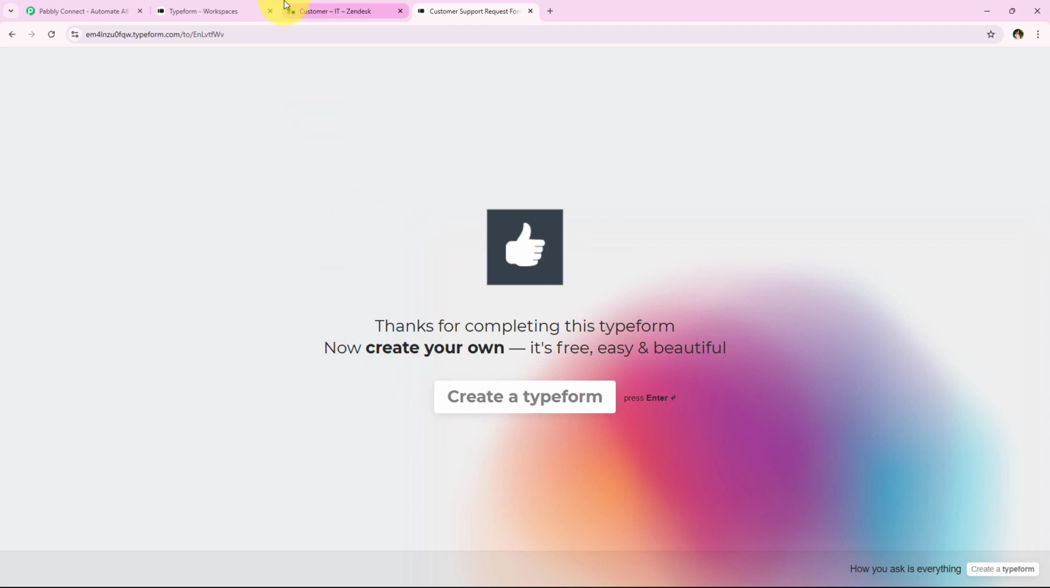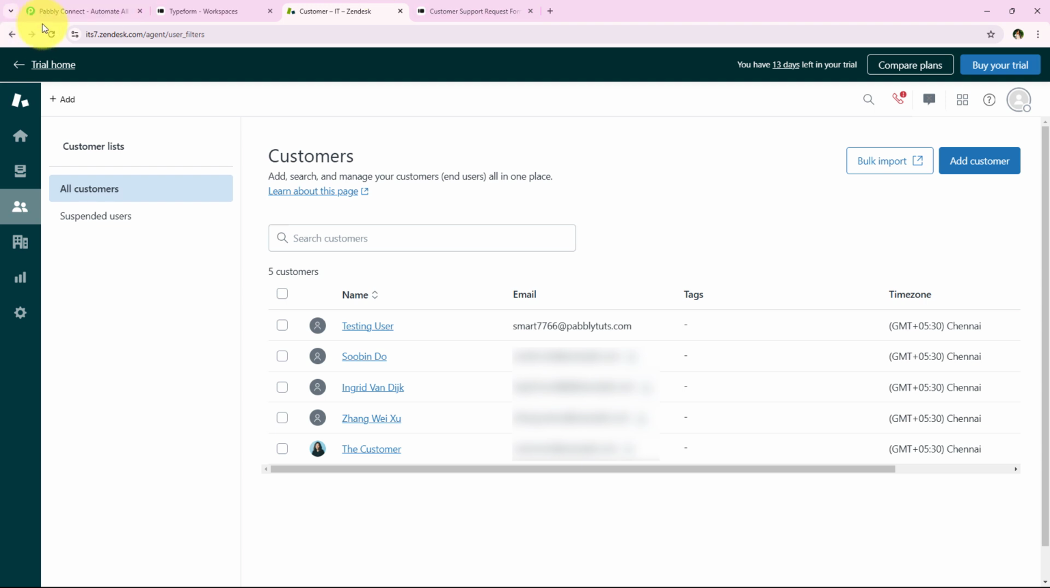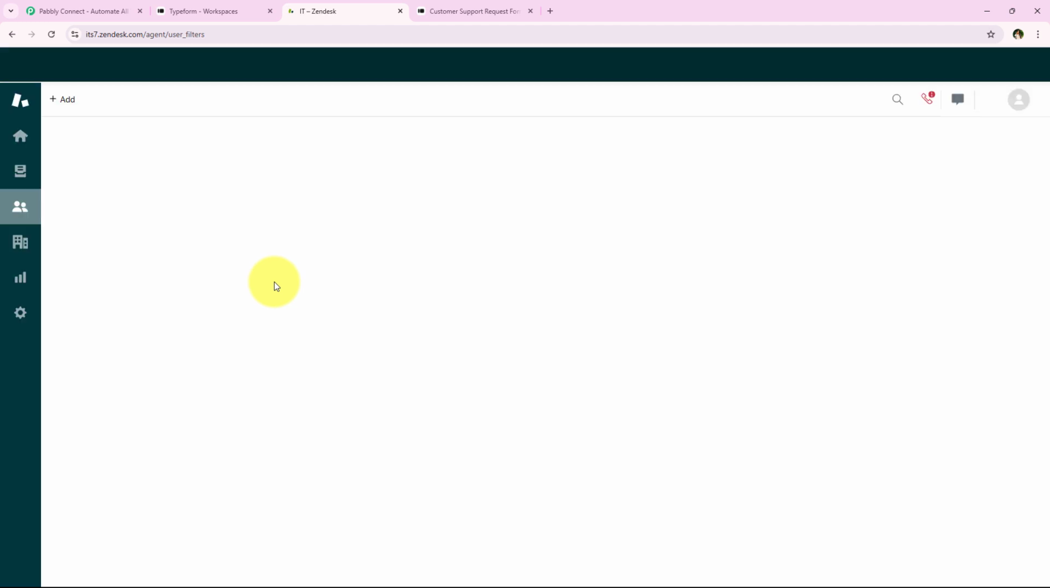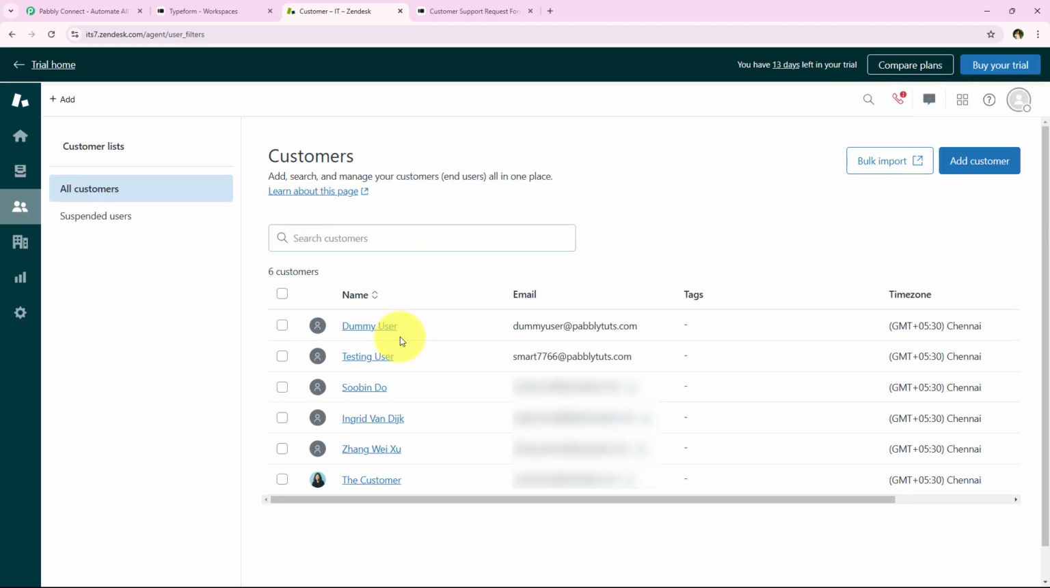So now I'm just going to open my Zendesk account and we're going to refresh this customers page. And as soon as we refresh this customers page right over here, we're going to check for the new customer created. And yes, over here you can see a new customer created. You can see the same name and the email which we entered. A new customer has been created with the same details only. So yes, this is the automation we are going to learn in today's video.